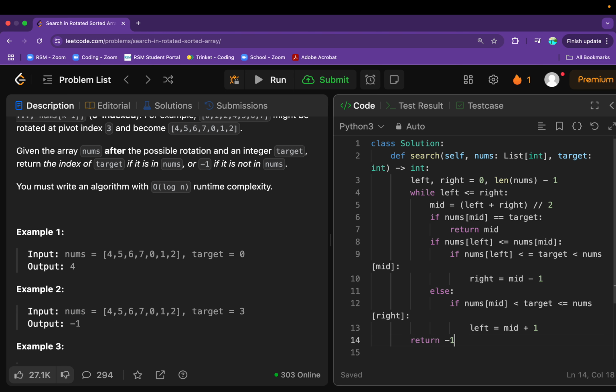We've exhausted all possibilities. Left is no longer less than or equal to right, and so we can just return -1, indicating that the target isn't even in our input array nums, and we never found an index to match it, either in the left half or right half, based on our 2 pointers left and right. So unless I made any syntax errors here, this should be accepted and it should be a valid solution.